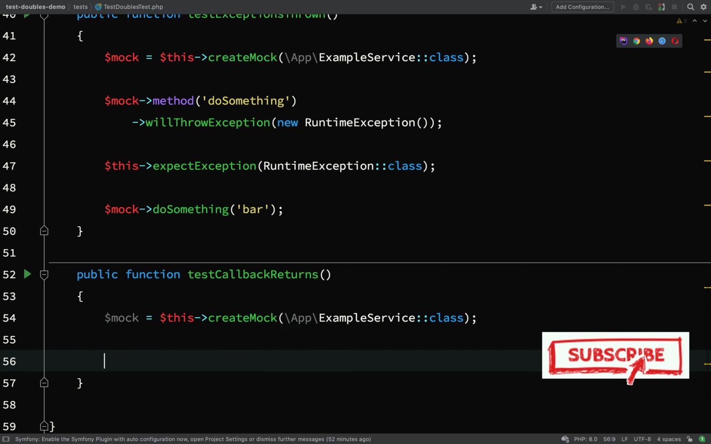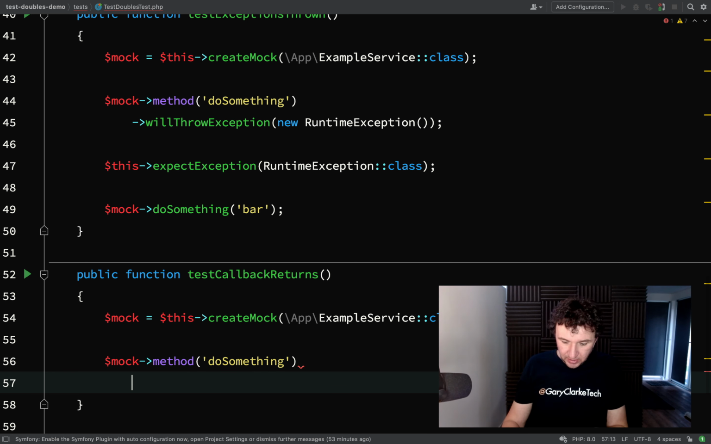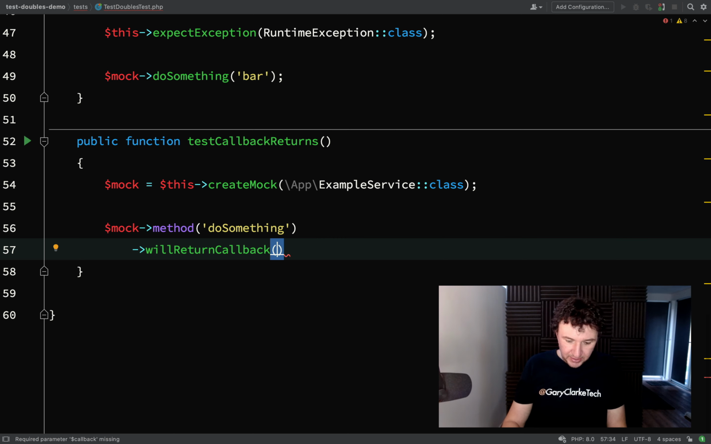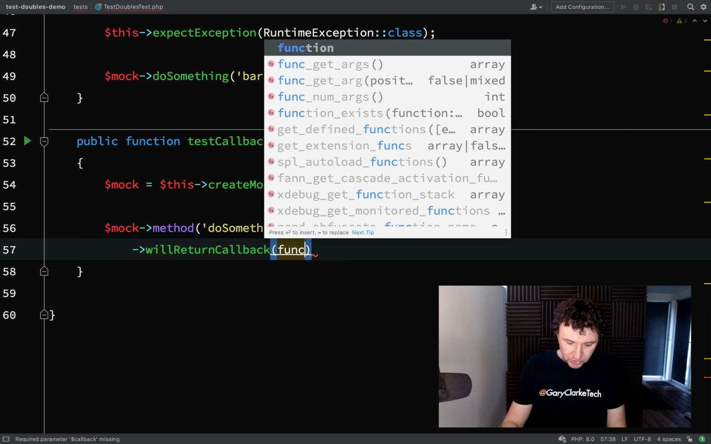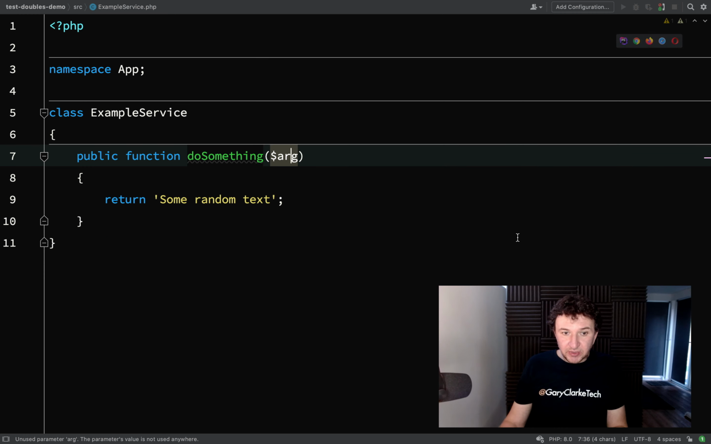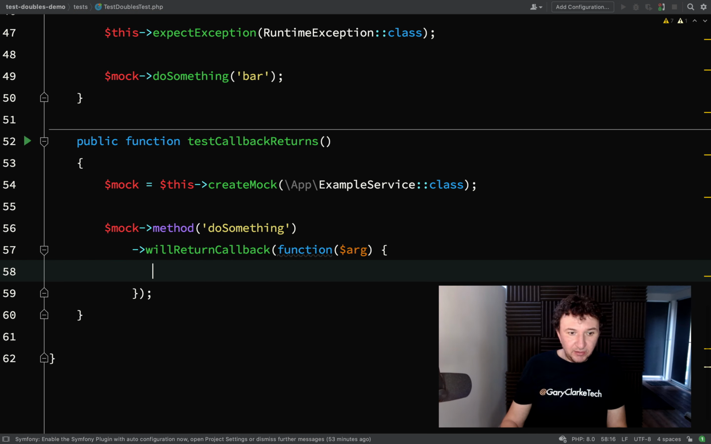Okay, so we'll say mock, and so exactly the same initial setup as always. It's the do something method which we are mocking, and then what I'm going to do is say will return callback, and here is where we set up a callback function. The arguments that we pass to this callback function are the actual arguments which would be passed to the do something method itself, so this part here. So again, I'll say arg, and then this is where we'll put our logic.